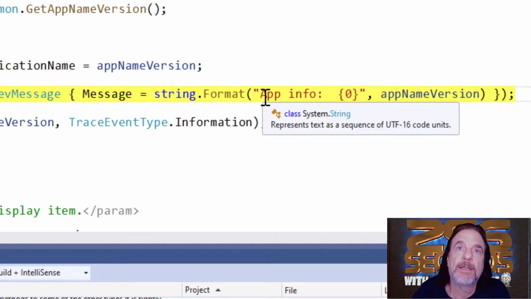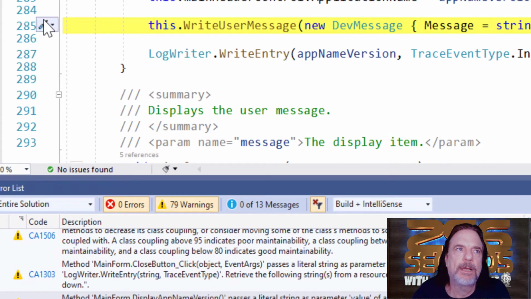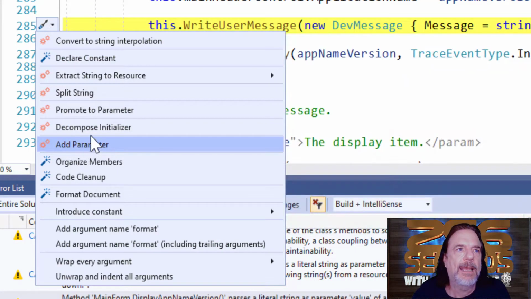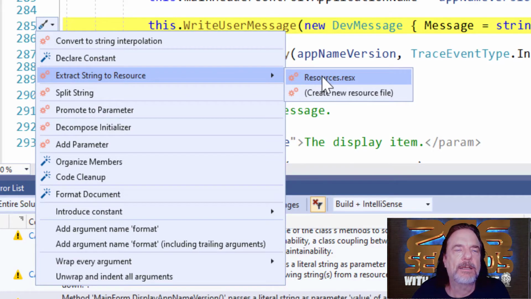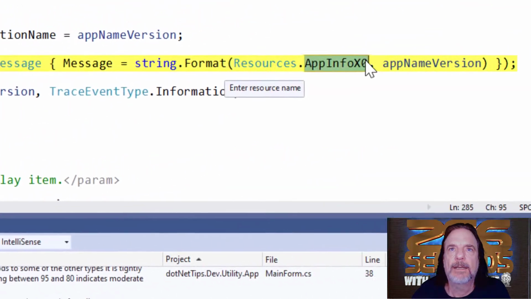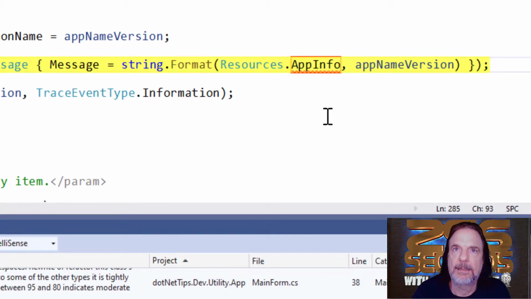So to fix this, you really need to move the string into the resource file. You can do that manually. I like to do things the easy way, so I use an extension, CodeRush from DevExpress, and I select extract string to resource, put it into the resources file, and then I can rename this any way I want. I really don't like the XO added to the end, so I just do that, press return, and I'm all done.